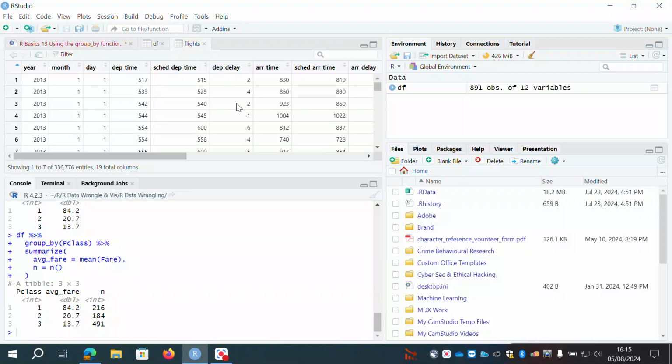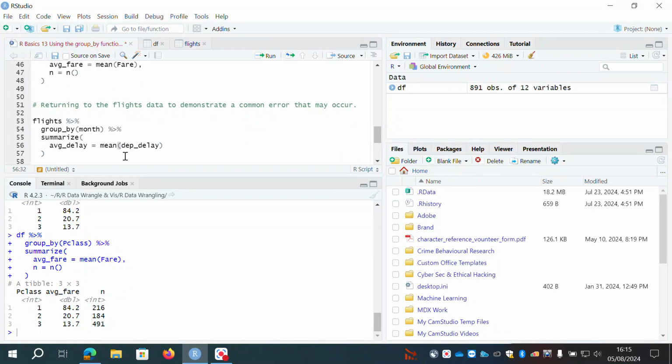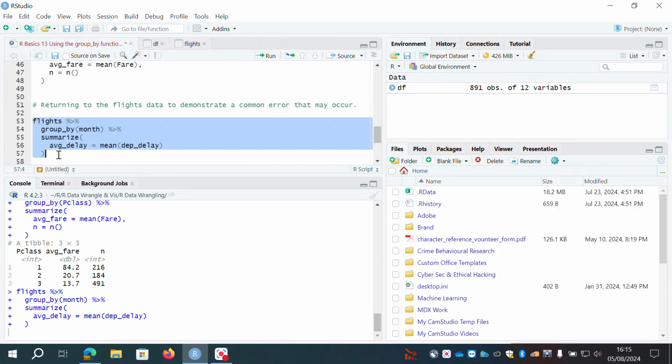So let me go back to the flights variable. We've got this departure delay. It's a number there, and what we're doing here is we're just working out the mean value for departure delay and calling that average delay. And let me run this and you'll see something quite interesting.